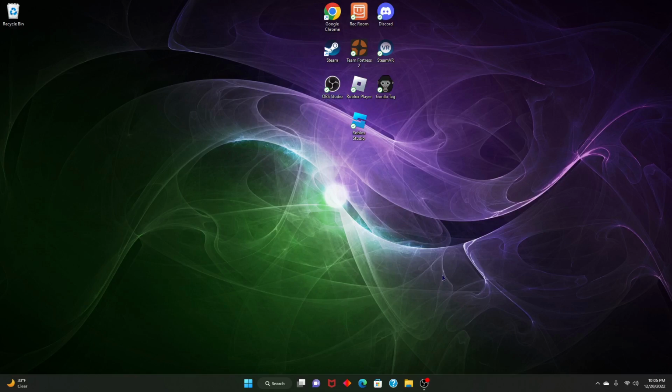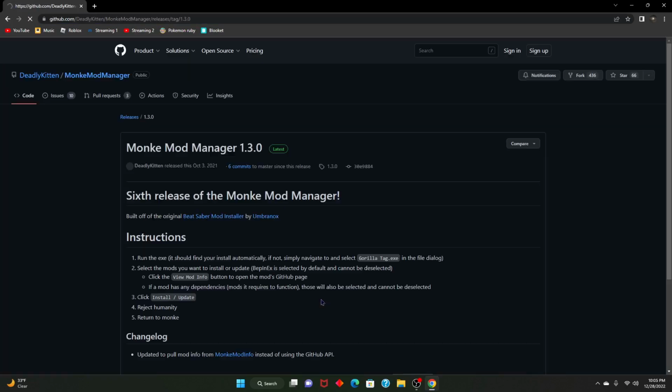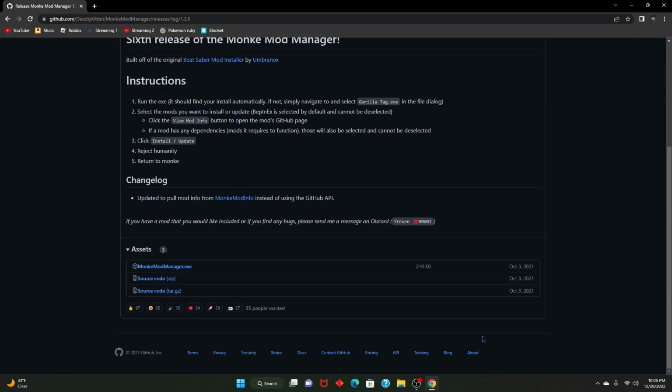I'm going to show you how to install Monkey Mod Manager. So, let me just... You just want to search up Monkey Mod Manager, and I'll link this in the description if you are too lazy. Download this one right here. You scroll all the way down, download this one.